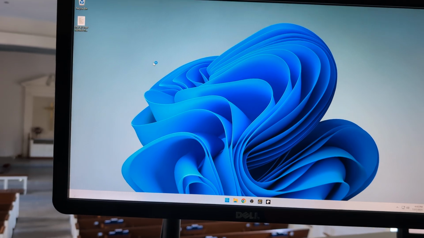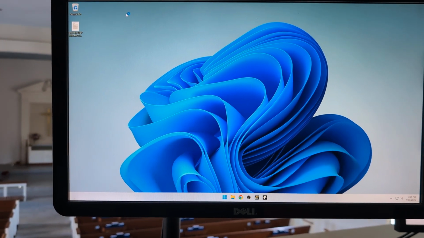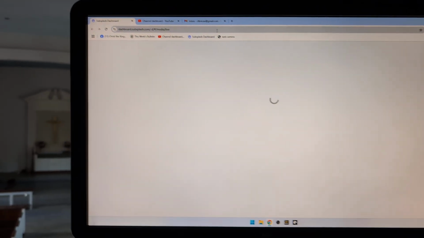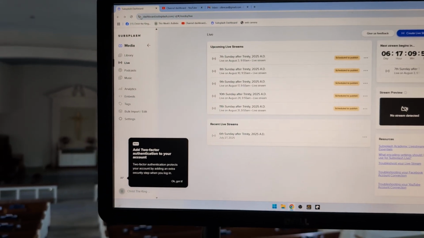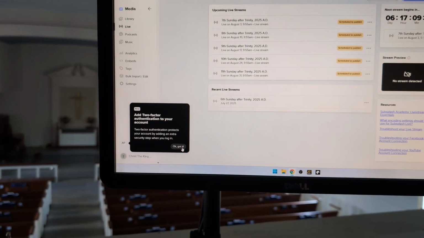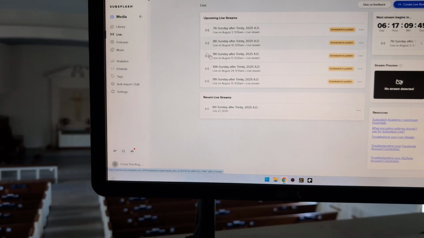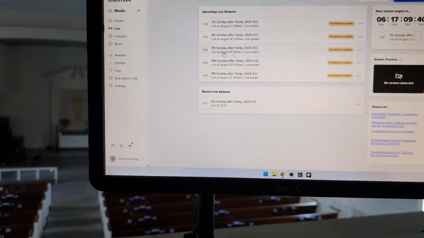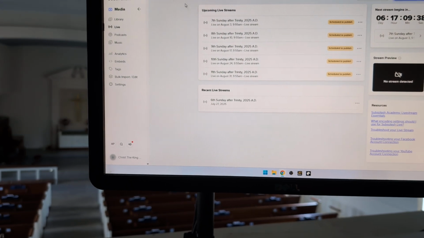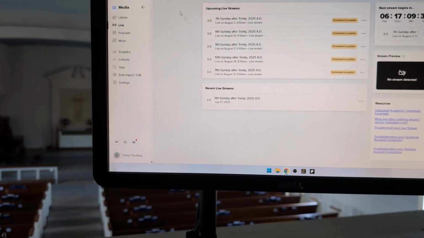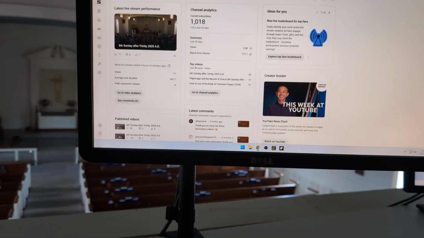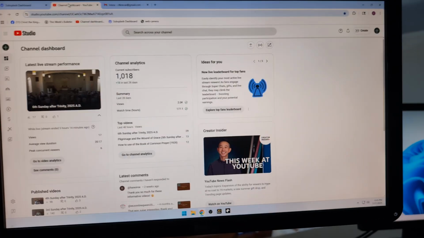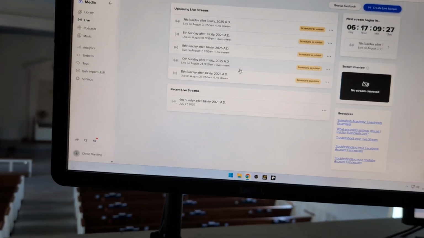Note when you open the browser, instead of opening up Facebook and YouTube and the email account, it is opening up a Subsplash dashboard. And so all of our live streams will be scheduled and running directly to Subsplash. And then Subsplash is actually re-streaming that out to our YouTube. So you no longer have to type in any information because the stream should be already scheduled.